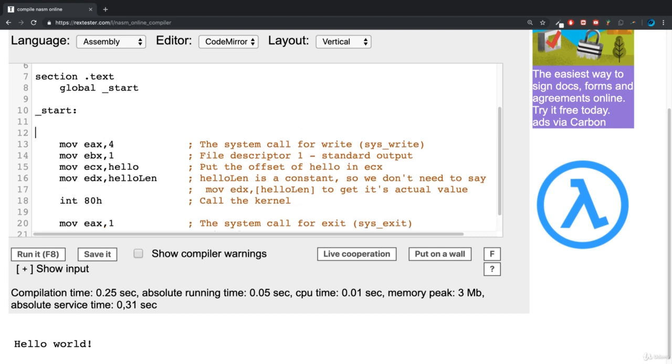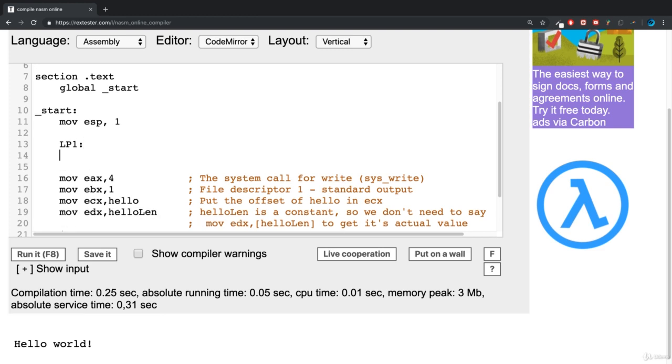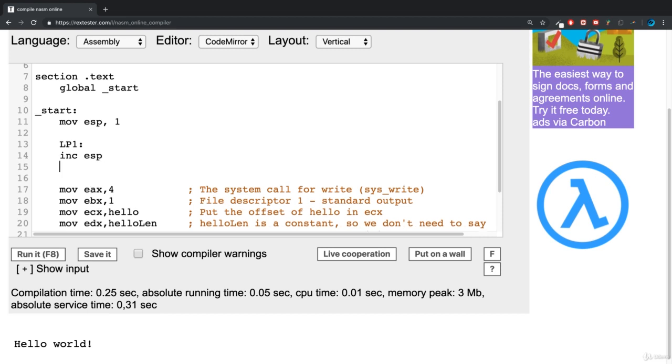First of all, we are going to move into the EAX register the value 1. So this is where it will start. We can basically put a label, and I'm going to put LP1, so that's my label name. You can label it pretty much whatever you want. And I'm going to say increment the register. I've covered this in separate videos.